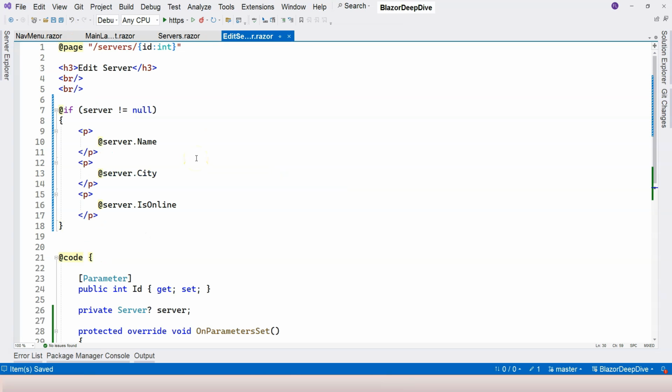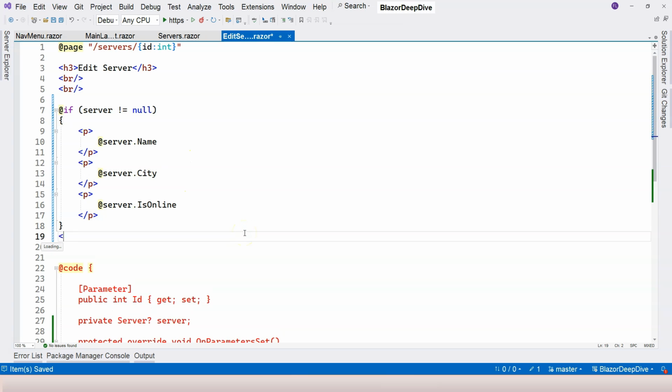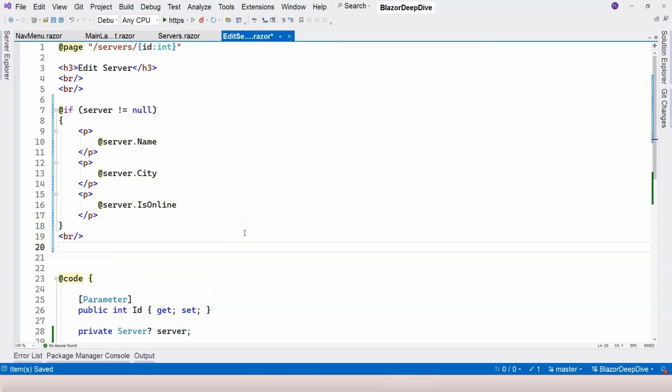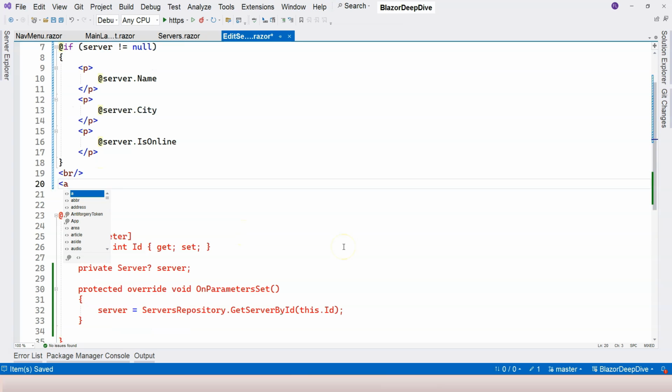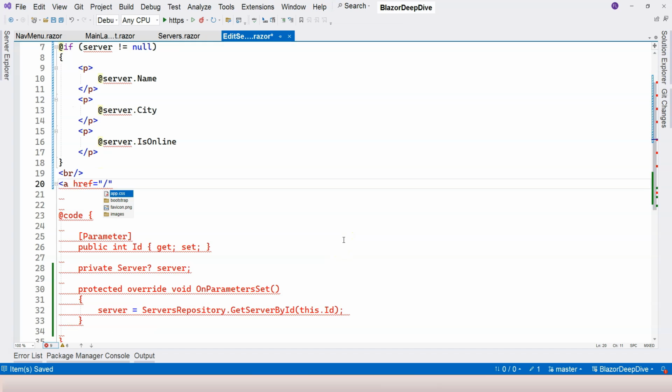While we are on the page, let's also create a close button here so that we can navigate back to the Manage Servers screen. So let's add a line break here. We can use just an anchor element, so that we can navigate back to the managed servers component there.